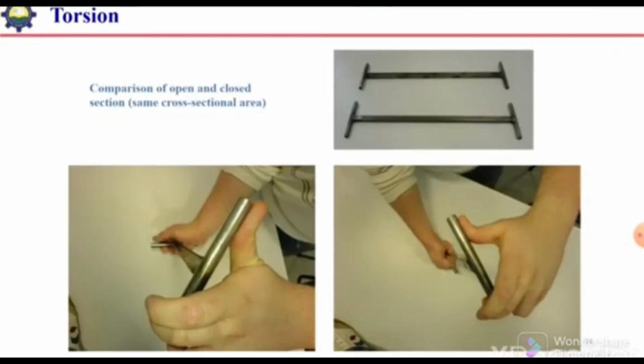Here we have a model demonstration. If we take two hollow sections, in the first case an open section, and in the second case a closed section, and we apply a torque on those sections, the first section will twist easily just with the help of hand, but in case of the second section, which is a closed section, it will not be easy to twist. This is because in case of closed section, the torsional stiffness is significantly high.